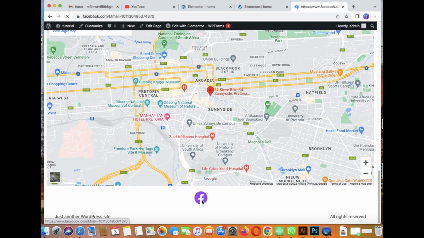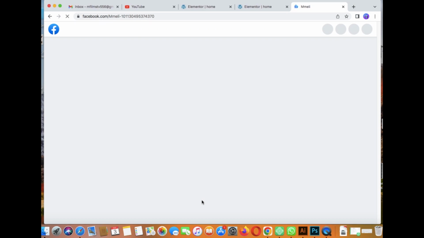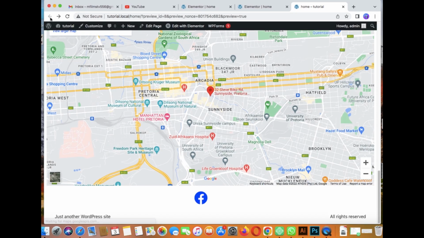Okay, here's the Facebook icon. Let's just click and see where it takes us to. Yes, it takes us to Facebook, to that page.